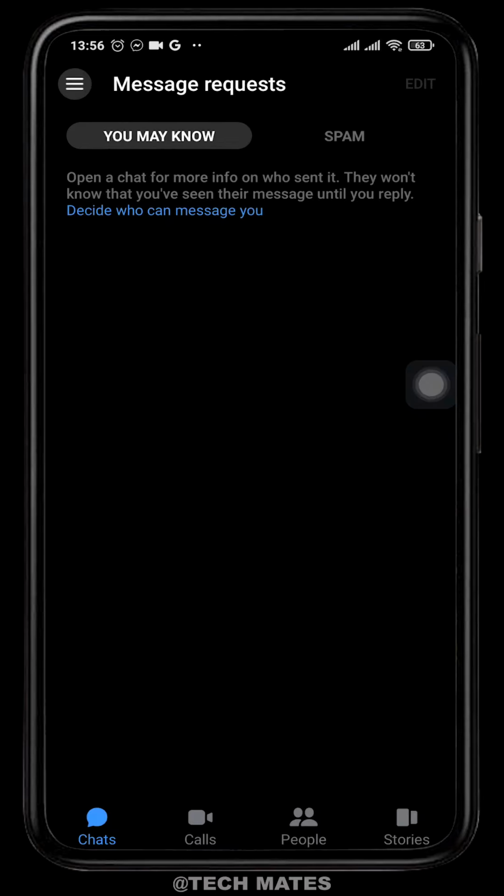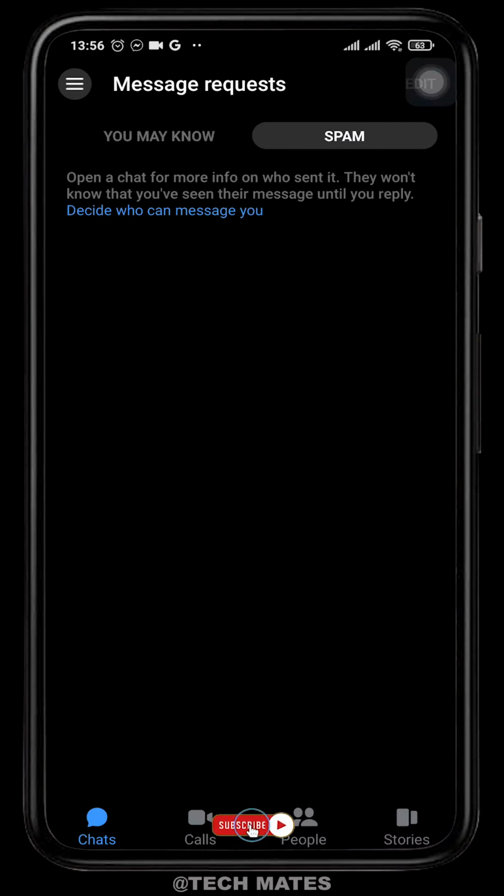Here you'll have two sections. One is the You May Know section and the second one is spam. Currently it is not showing, but when the person or the account messages, then their message will be automatically directed to the spam section.